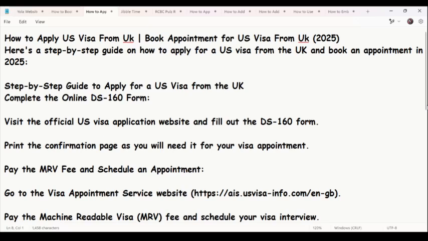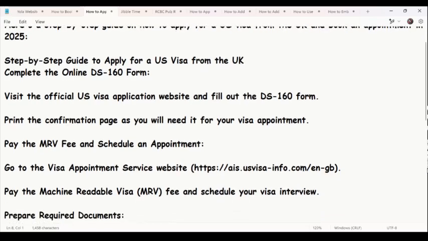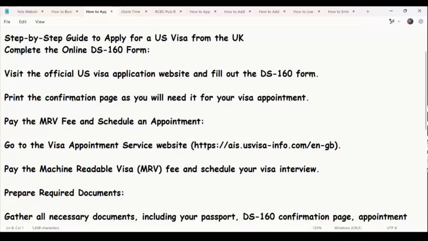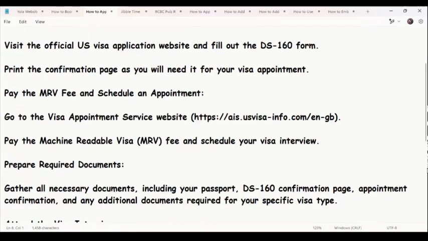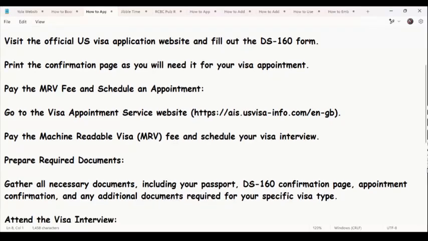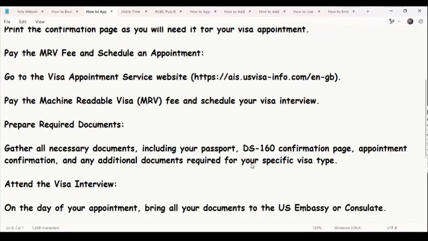Now to get started, visit the official visa application website and fill out the DS-160 form, then print the confirmation page as you will need it for your visa appointment. Then after that, pay the MRV fee and schedule an appointment. Then go to the visa appointment service website, which is in the video. Just go to the website, and after that, pay the mentioned machine readable visa MRV fee and schedule your visa interview.